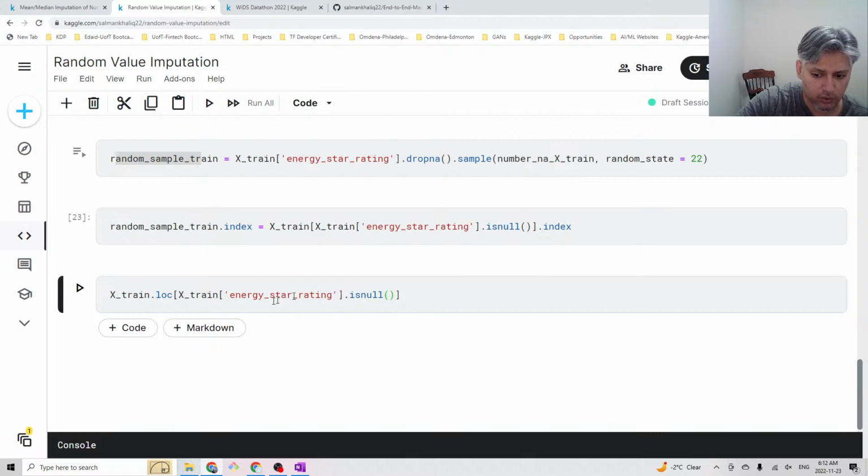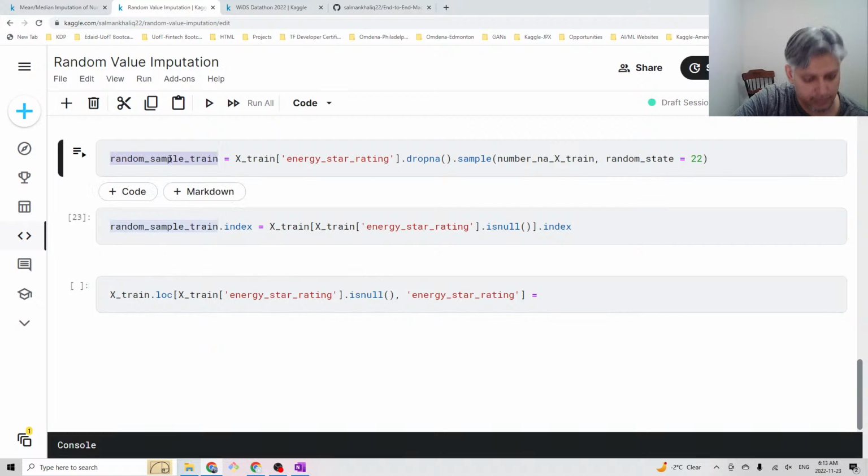So I'm going over here to this particular specific location. I'm going to go into all the values of this column which are null, and then I'm going to give it a name, and I would call it energy star rating. And then I would put it equal to what? The values that we got over here.